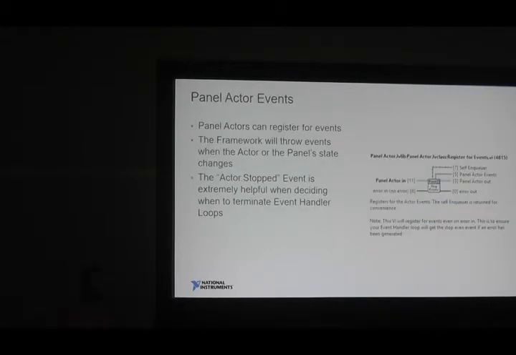Because we're writing UIs and we have a framework that we're using to write UIs, the panel actor implementation has a couple of nice things that come up when you're writing UIs. So for example, there is a VI here called register for events that registers or spits you out an event registration ref num that your event structure should use, and you'll get events when the panel is shown, when the panel is hidden, or when your actor stops.